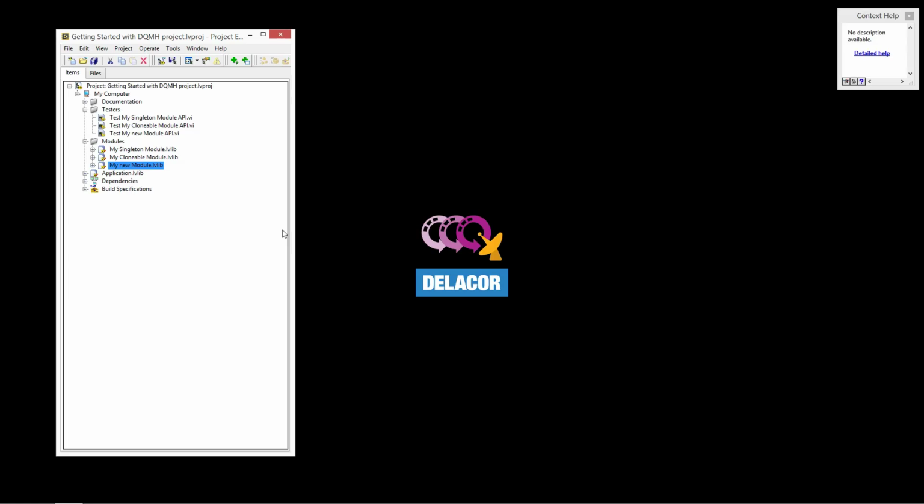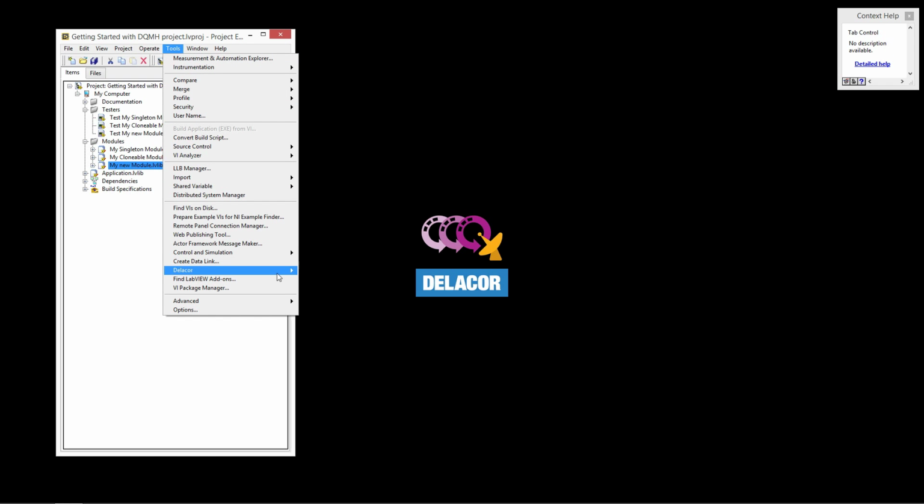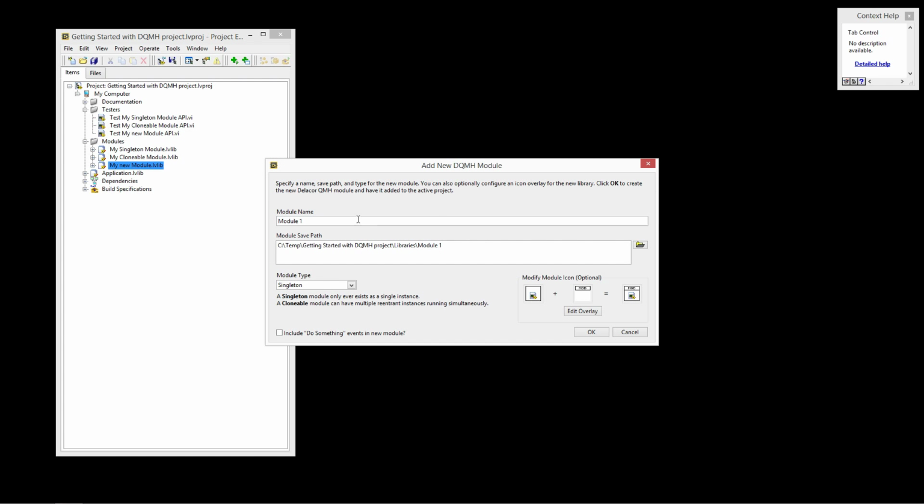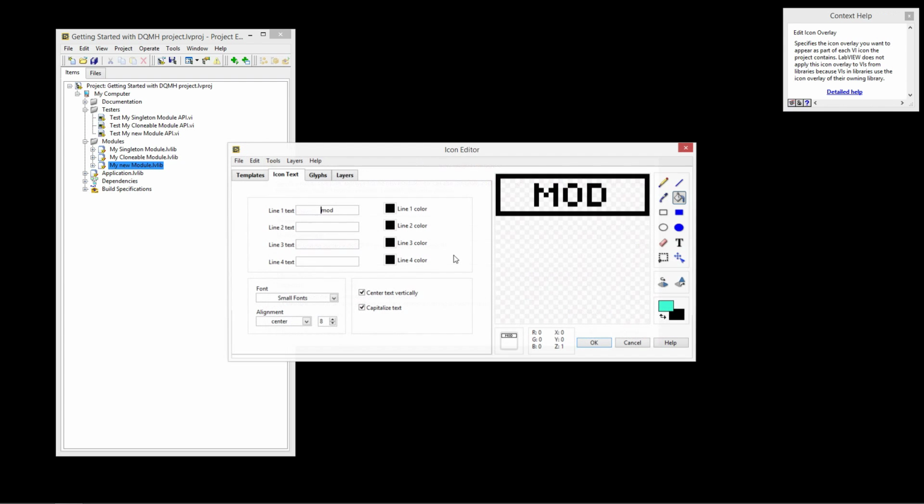You could also just have an existing project that doesn't have anything to do with DQMH where you want to add a new DQMH module. So you go to Tools, Delacor, and DQMH, add new DQMH module. You choose a name. Let's say we're going to create a progress bar module. And in our case, it's going to be a singleton. We're going to edit the overlay, and we're going to tell it that it is a progress bar.